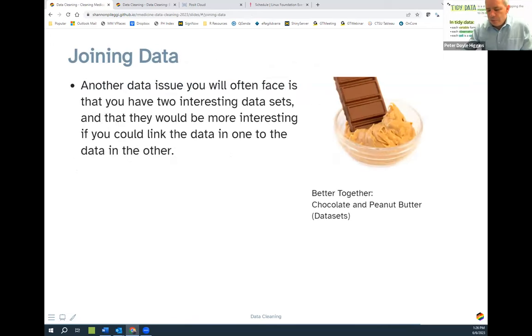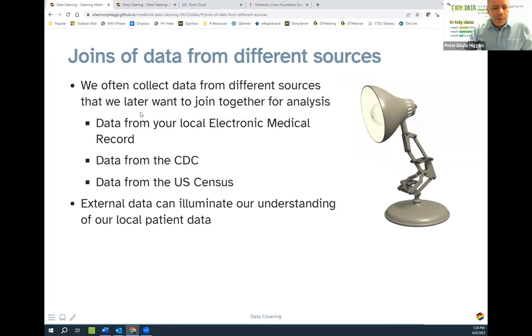So turning to our third topic, and that's joining data. This is another data issue you often face: you have two or more interesting data sets, and they would be more interesting if you could link the data in one to data in the other, much like Reese's tells us about chocolate and peanut butter, in this case, data sets. We often collect data from different sources that we later want to join together for analysis, so maybe from your electronic medical record, the CDC, or the US Census. External data can illuminate our understanding of local patient data and why patients who seem similar have different outcomes.